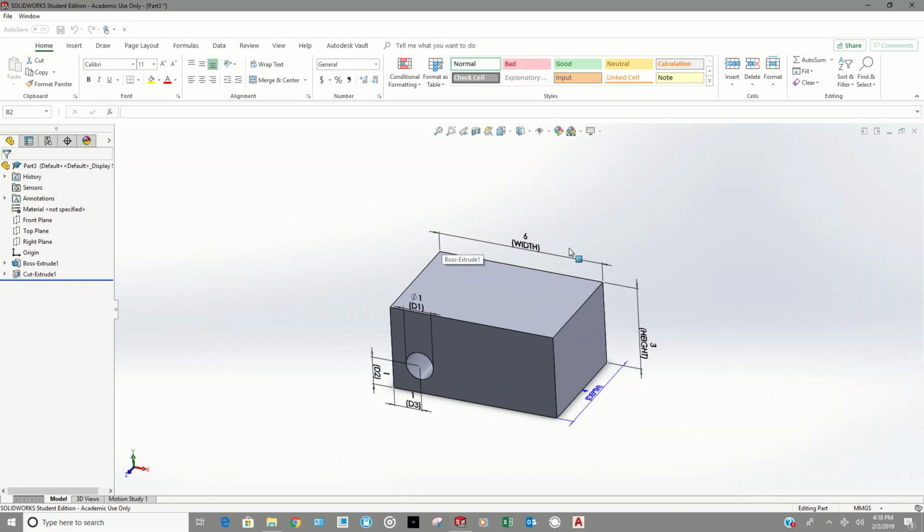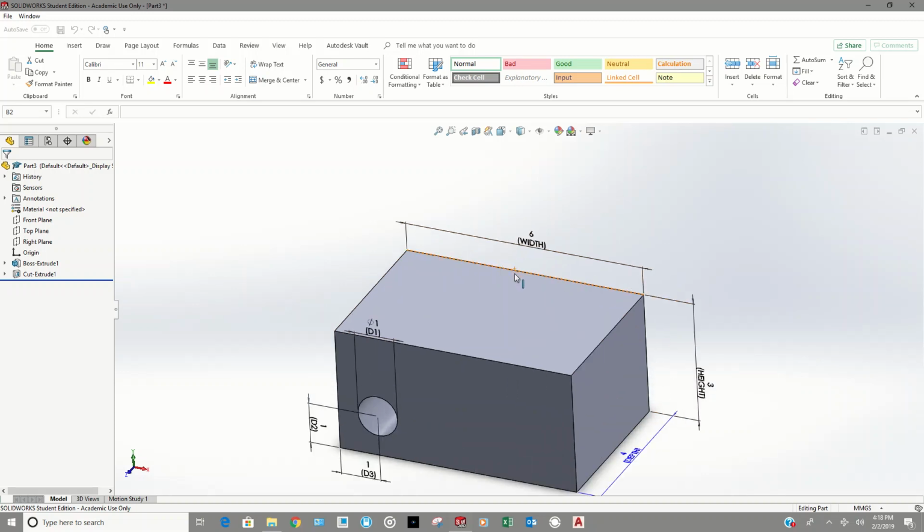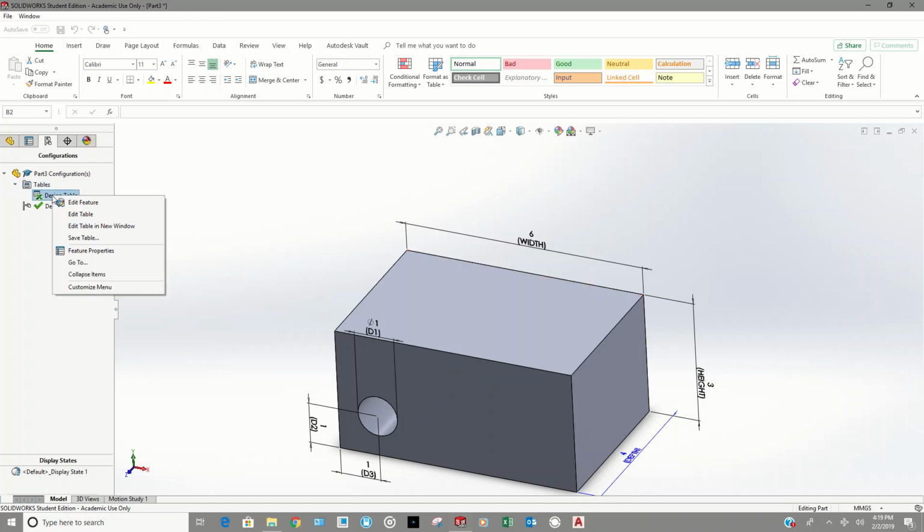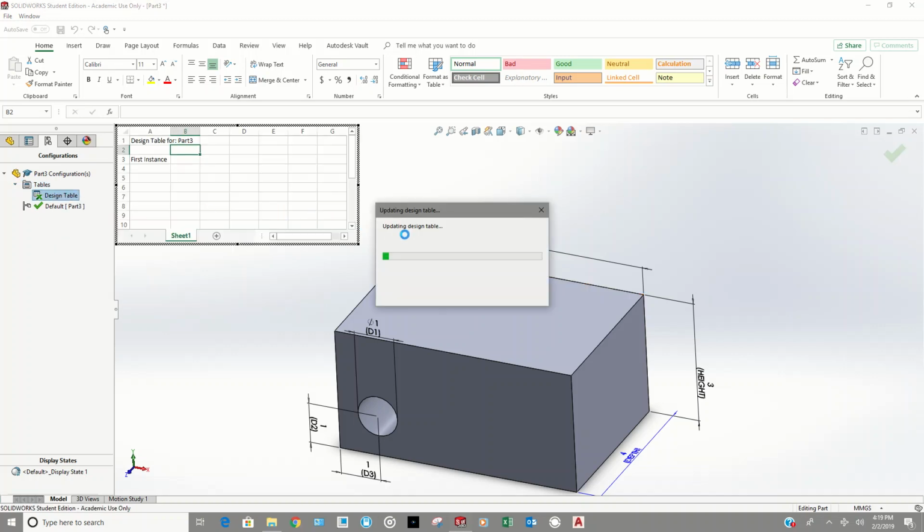Alright, so our buddy didn't appear. And I did that on purpose because I want you guys to see that if you end up clicking in the wrong part of the screen when you're actually creating a design table, you'll end up with a screen like this. So if you're in this situation, you go over here to configurations. You can click the drop down for tables, right click on design table, and go to edit table.